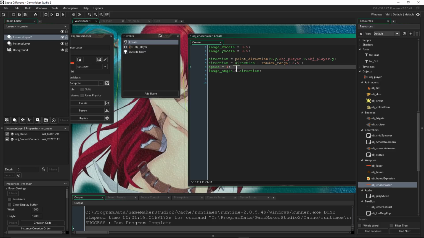We're going to give it the speed. Originally I gave this 8, but then it's kind of hard to dodge it. When you give it a speed, it's going to move this many pixels per frame every time. So I'm just saying 4. It's nice, slow, easy to dodge. You can make that higher if you want it to be harder.